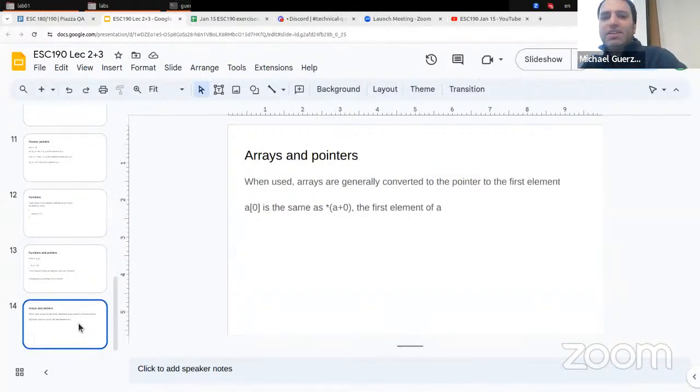The other thing is in C, when you're using an array, in fact, what's happening is you are converting it to a pointer anytime that you're using it. So we'll see that in examples.